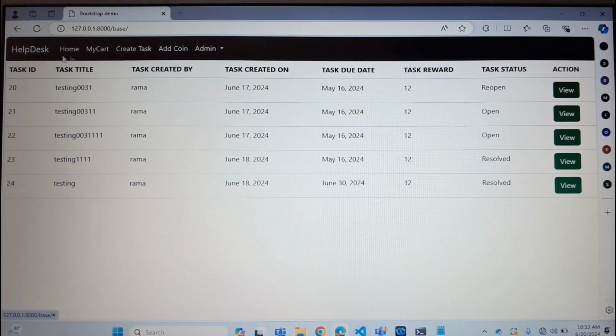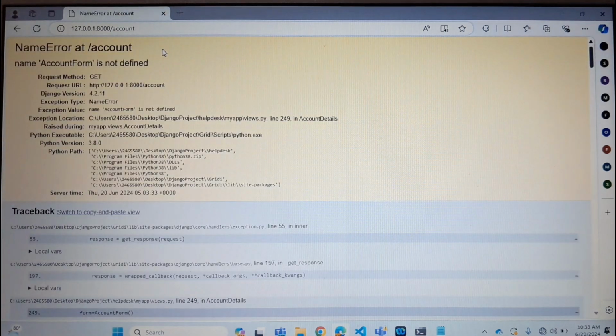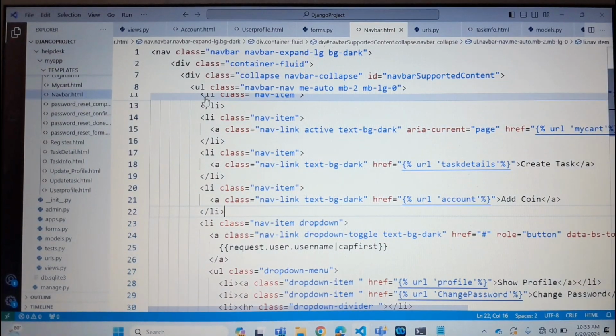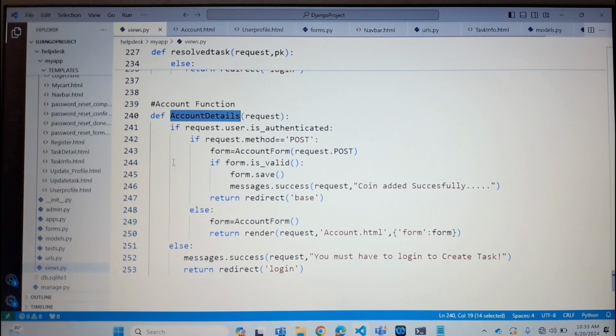After clicking on add coin, I'm getting an error: account form is not defined. We made one very silly mistake. You can see in the views.py file, line number 249, we are getting this error. So go to Visual Studio Code, to line number 249. This is line 249. We are using this and we are getting the error. Why are we getting the error?